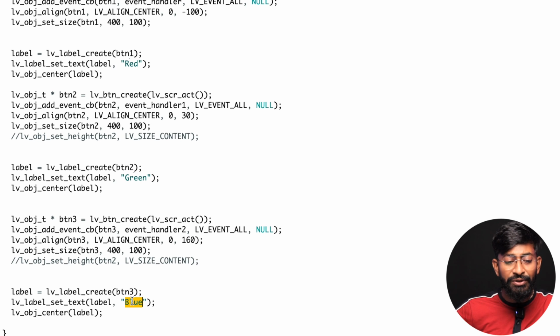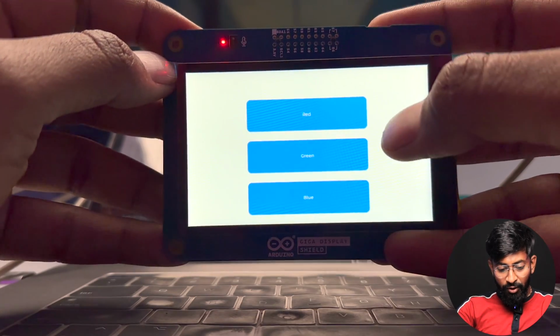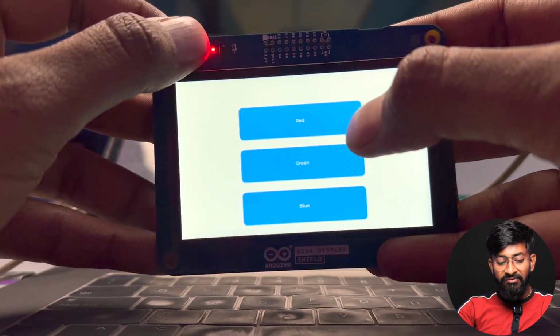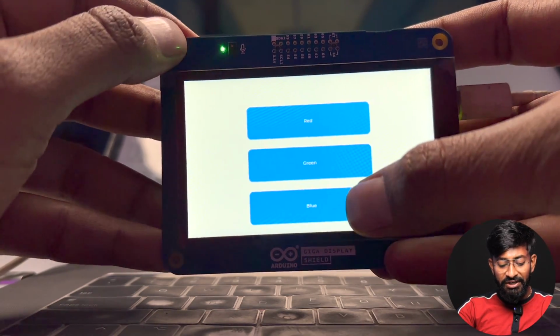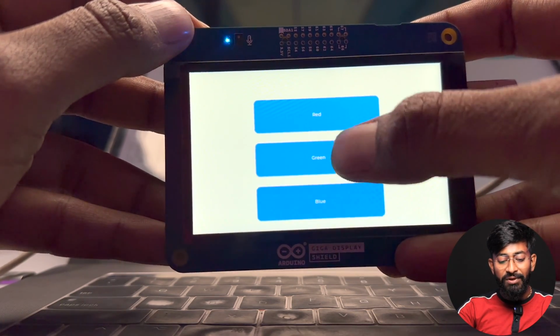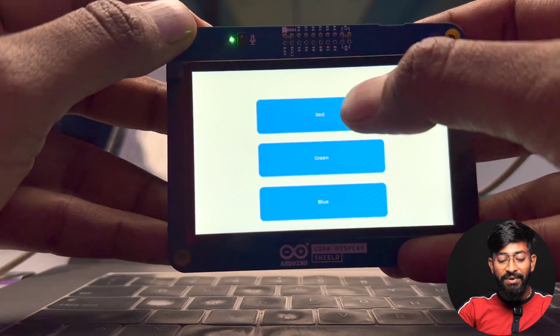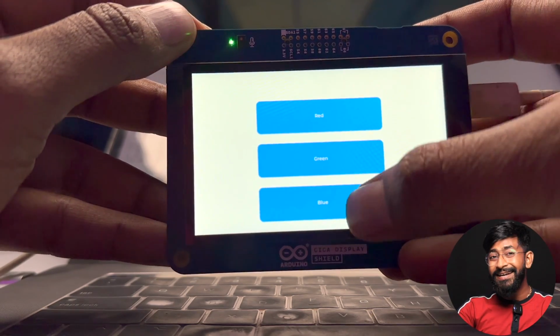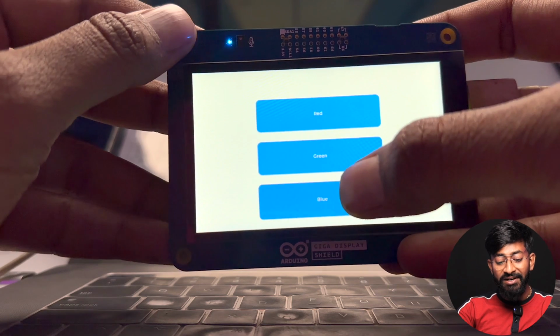I already uploaded the code, so let me show you its demo. Here are all the 3 buttons, and I can click on red, the red will turn on. I can click on green, the green will turn on. And if I click on blue, the blue will turn on, and it is quite responsive. And that's how you can use the LVGL library and the documentation for creating such graphical user interface based projects.